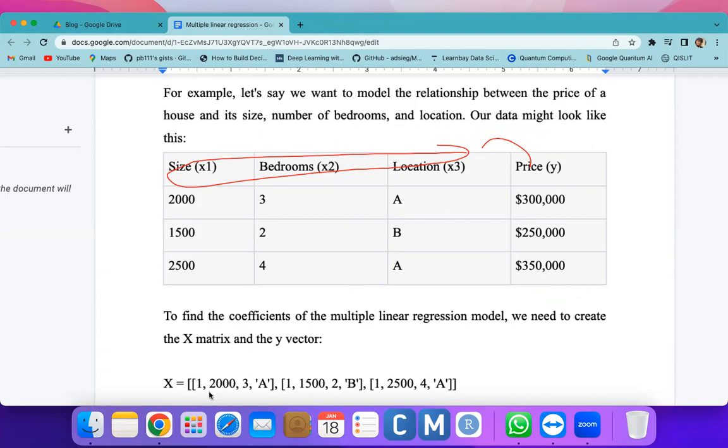See, the first coefficient we are considering is one only. By default, we can consider the first value to be one, x0. We don't have x0, so I'm considering one. This is x1, this is x2, this is x3, and this is x4. Since we don't have x0, we give it as the bias, which is 1.